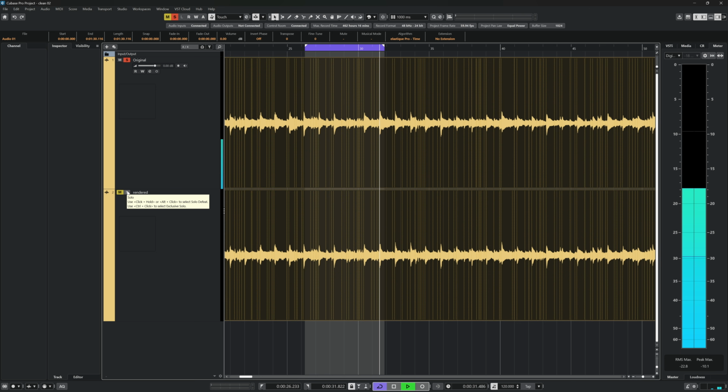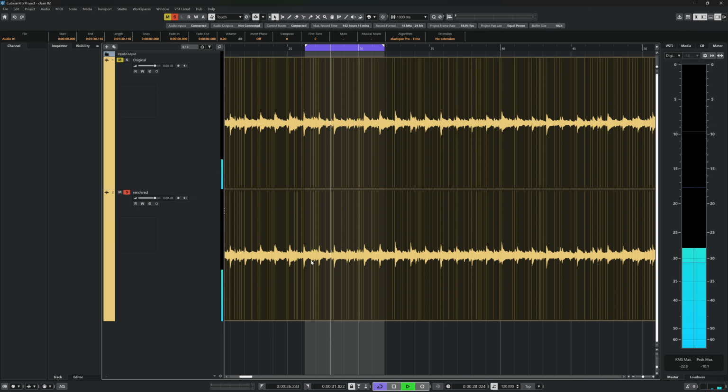Pure Level is even so effective that it can mask little playing inconsistencies, like this part of the same acoustic guitar. There's one softer stroke and Pure Level fixes that without effort.